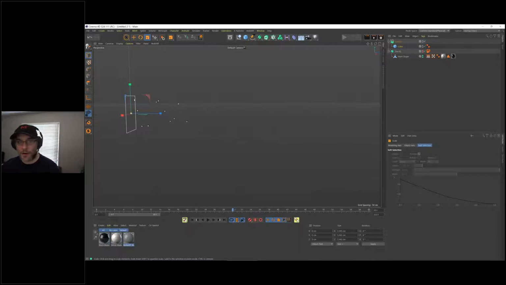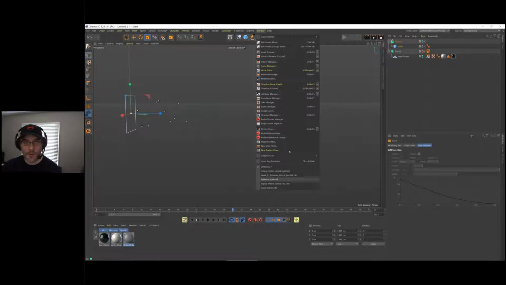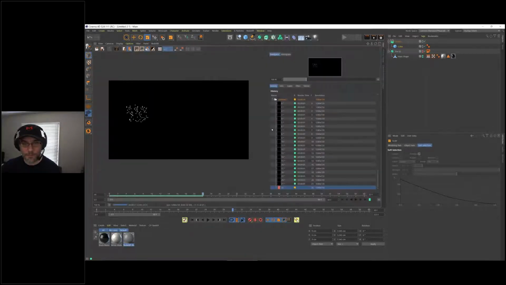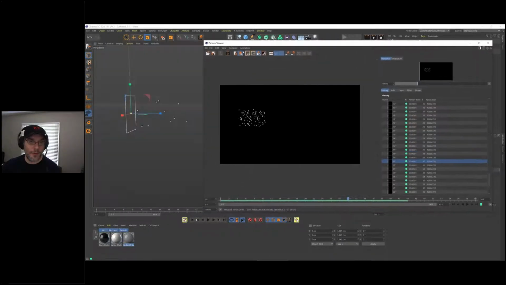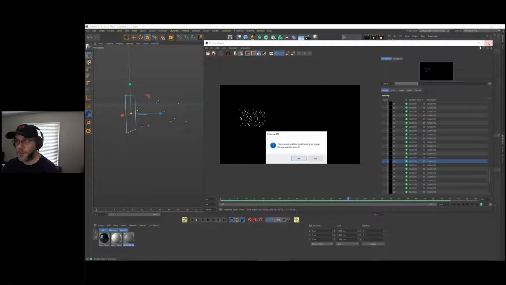Let's go here to frame 30 so we can see. All right, so there are the 10 particles in the editor view. And if we go back to the renderer, picture viewer, then here we are at frame 30 in the renderer. Let me put these side by side so you can see this is much more dense, right? So there's another level of control that you have to get more speedy feedback in your editor view before you render.